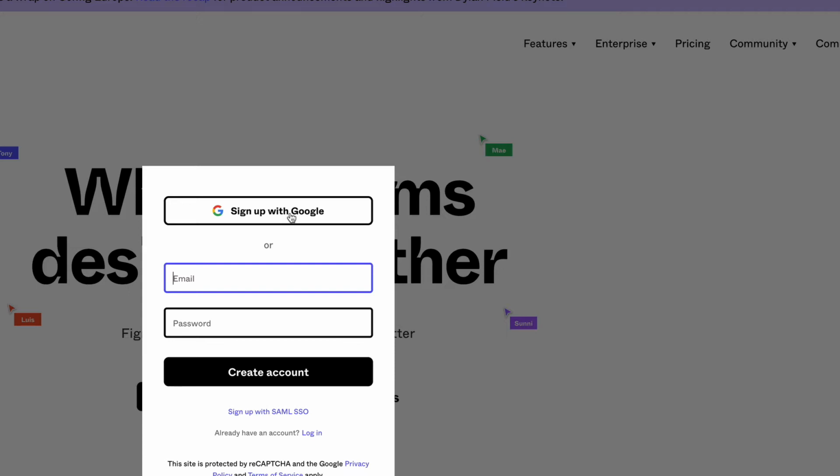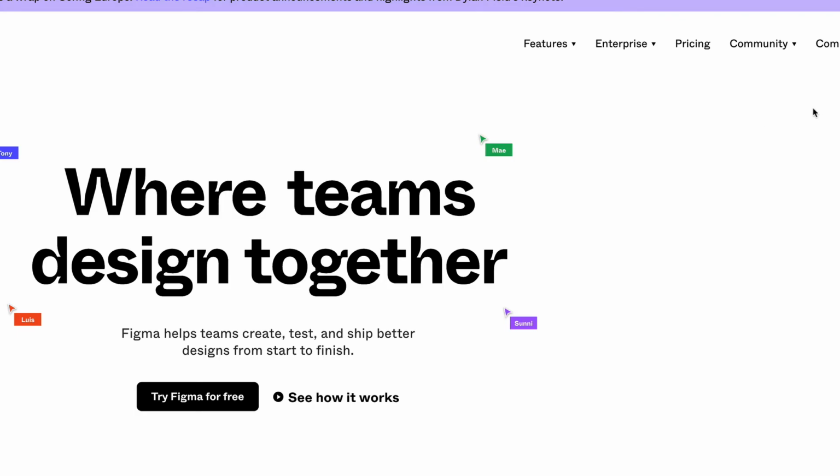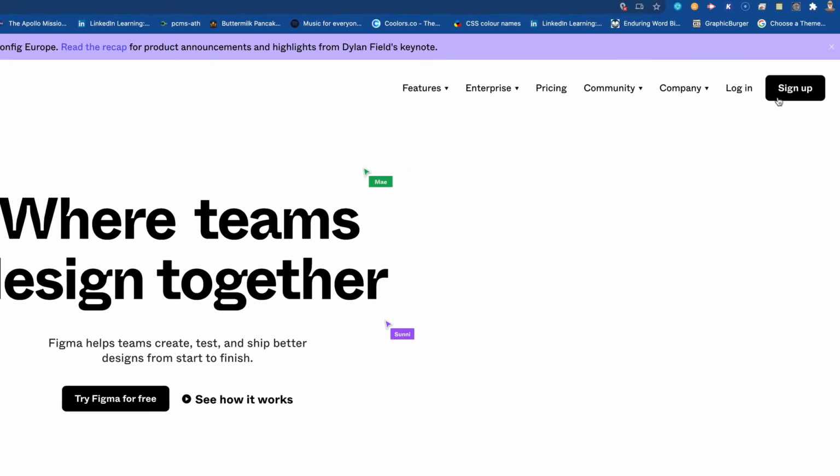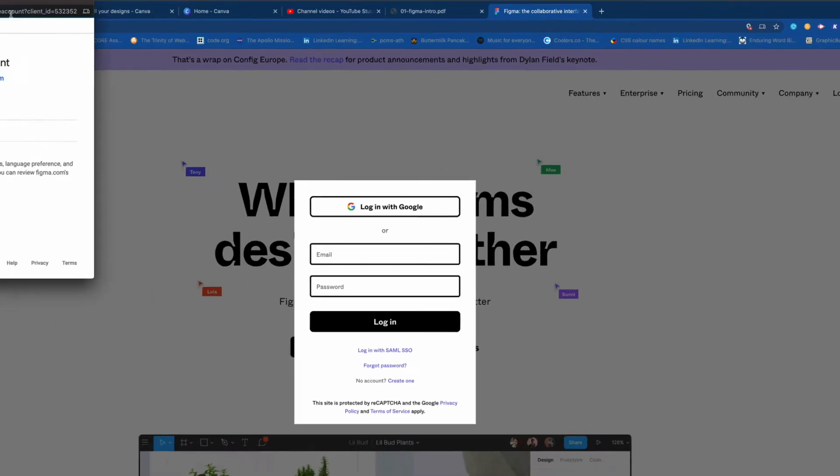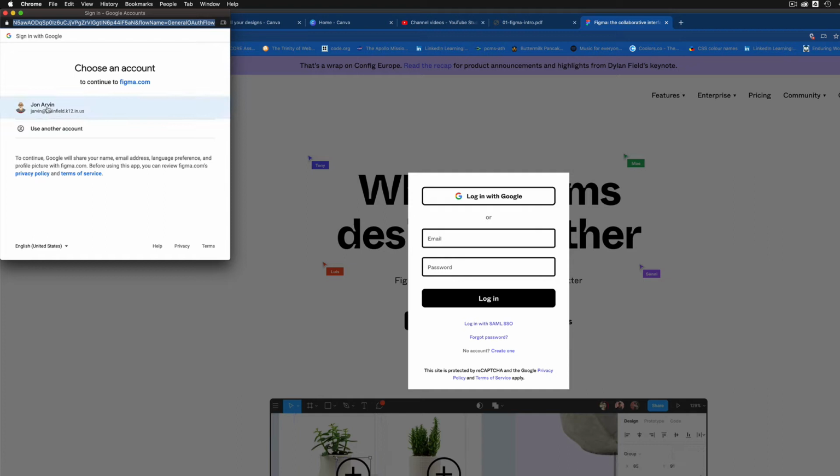So you sign up, and then once you've signed up, it may take you back to this screen, and you have to log in. I don't really remember for sure because I've already done this. If it brings you back to here, you would just click log in, and then you would log in with Google.